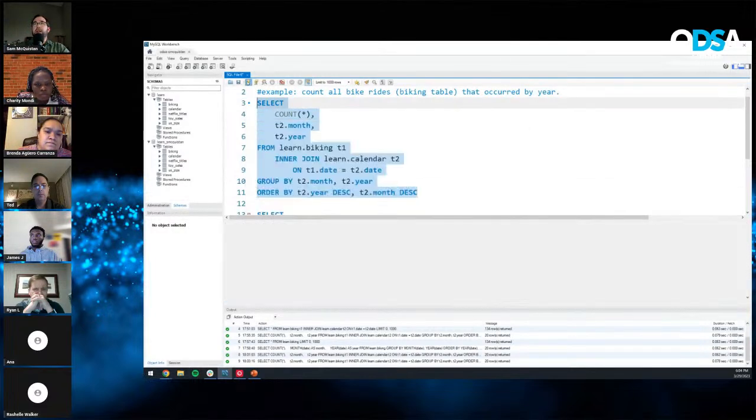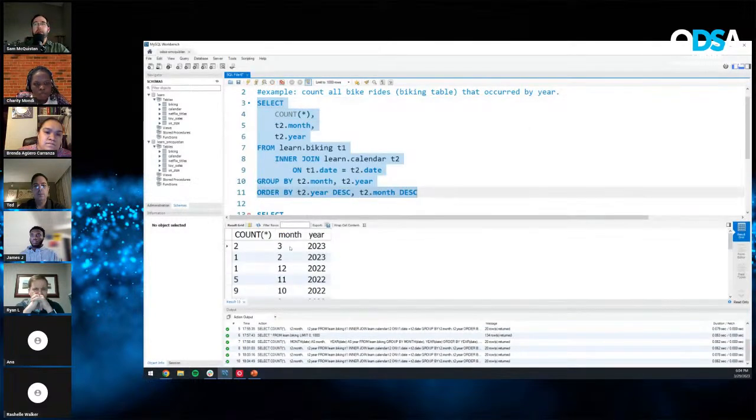And to show you that again, after we run this, you'll see we go 3 of 2023, 2 of 2023. We didn't have anything in January of 2023. So we go back to 12 of 2022, 11 of 2022, all the way down, looping around. Does that make sense?